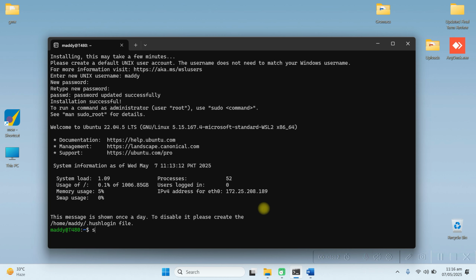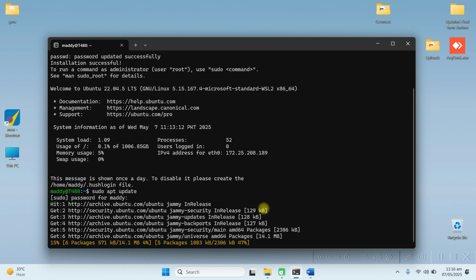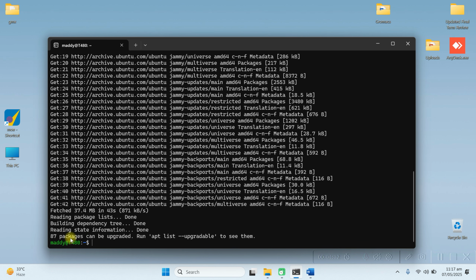After the installation, type sudo apt update. This is the command which will update your Ubuntu. It will ask for the password, type 1, 2, 3, 4, 5 and press enter. It will start working. If any update is needed, it will update it. It's saying 87 packages can be upgraded. You can run this command once a day. So now we update these packages.